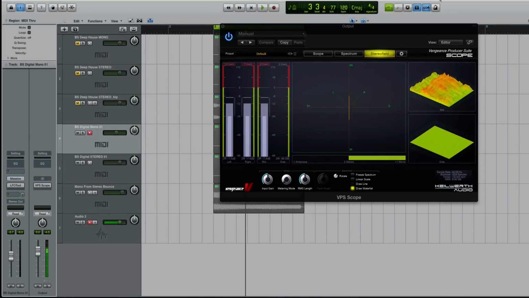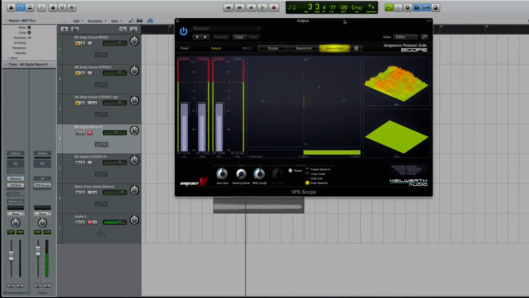So what you see in front of you right now, this pretty looking plugin, is Vengeance Scope. It's a new plugin by Vengeance, and it's free if any of you guys own Vengeance plugins. Just download it. It is awesome. It's one of the coolest visualizer plugins I have seen. It looks really cool, it works really well, and I haven't had any glitches with it. But why I wanted to use this to show you what's going on is it has the waterfall representation.